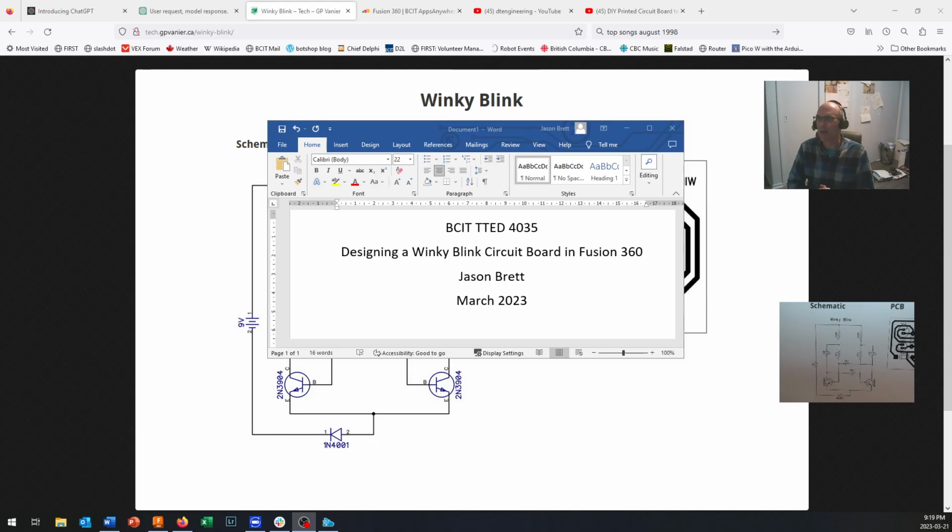And this is the first lecture of my section of the course TTED 4035, where we're going to be looking at printed circuit board design. We're going to use one of the many available programs that do printed circuit board design. We're going to use Fusion 360 because we're using it for a number of different applications already, and because it's got printed circuit board design software built right into it.